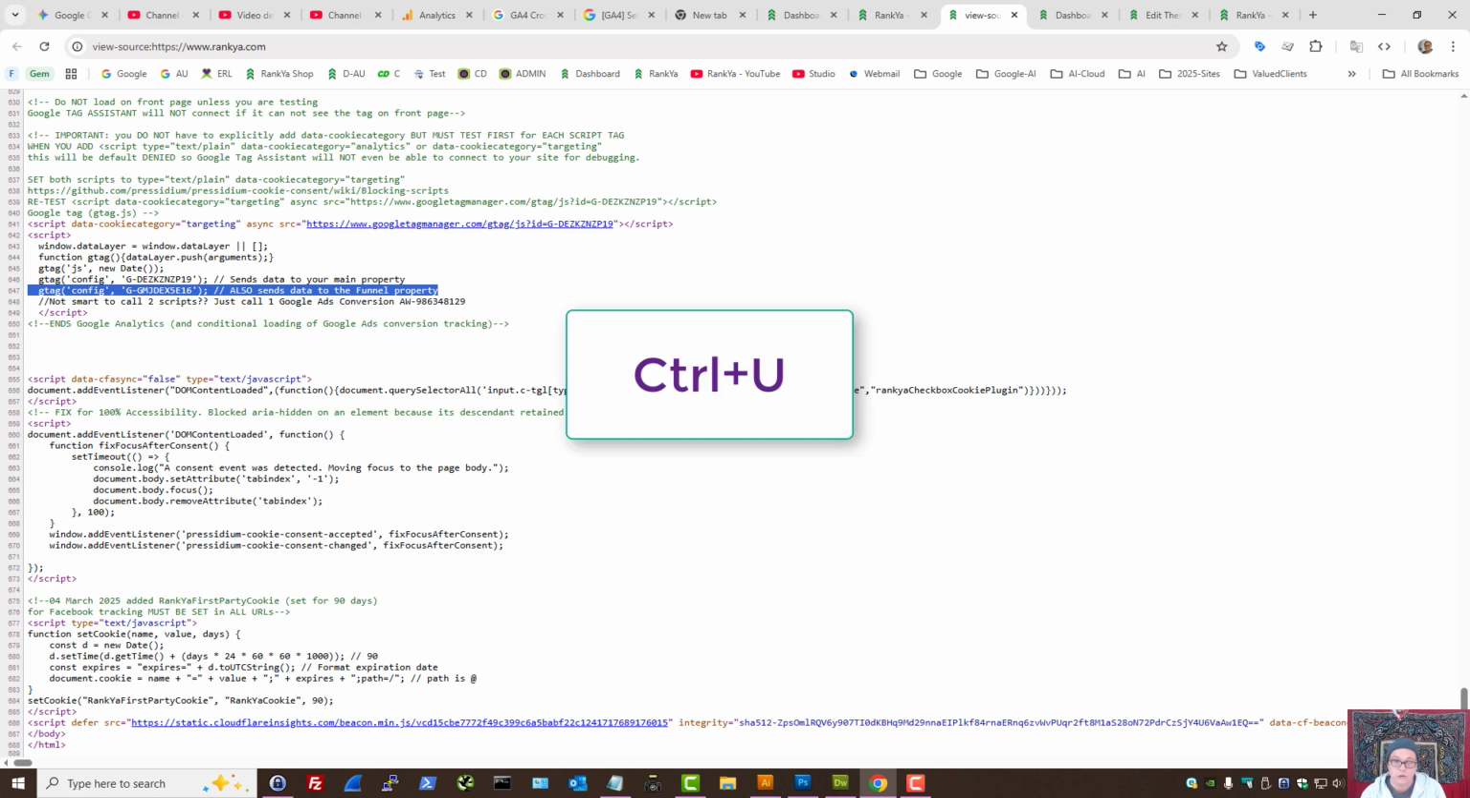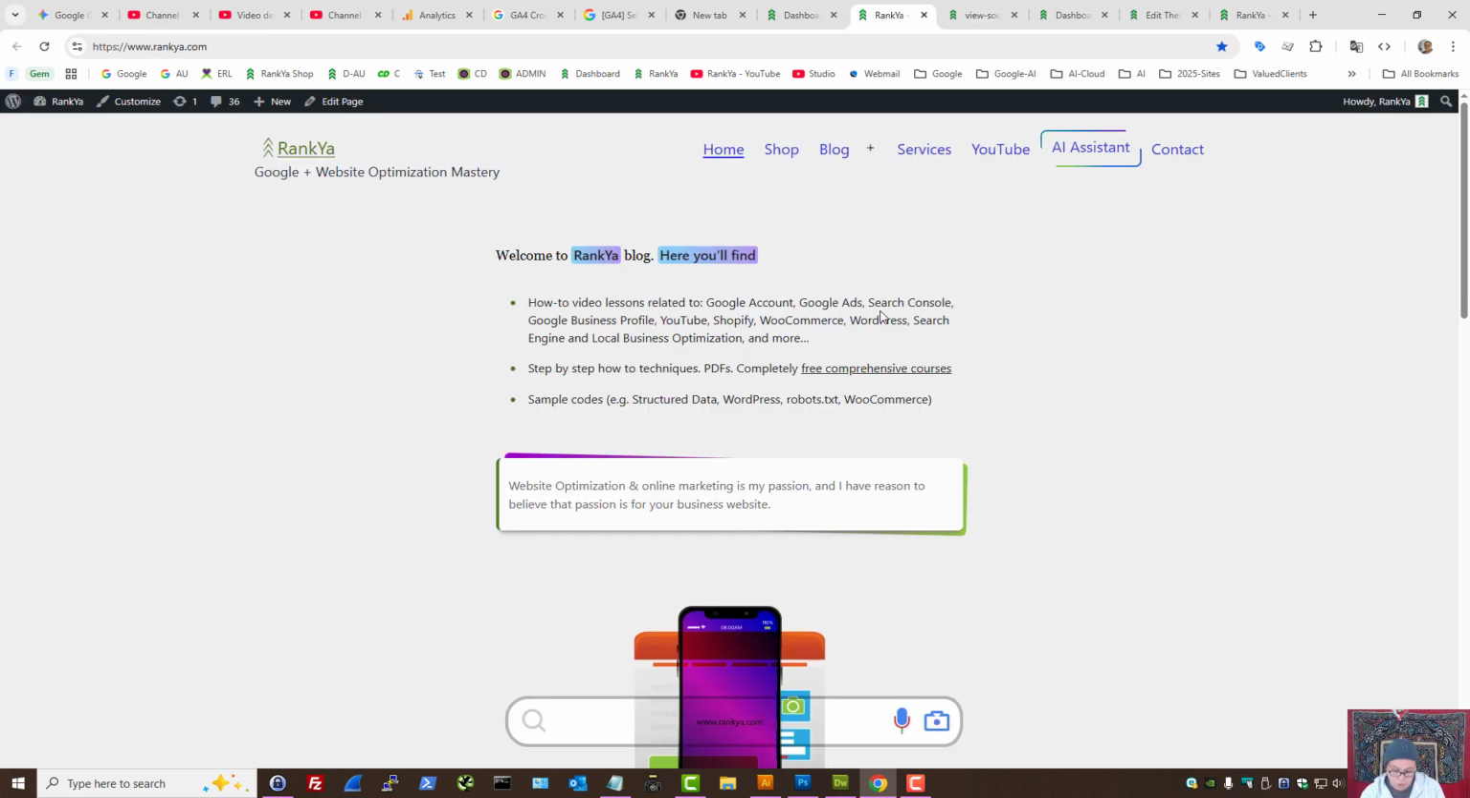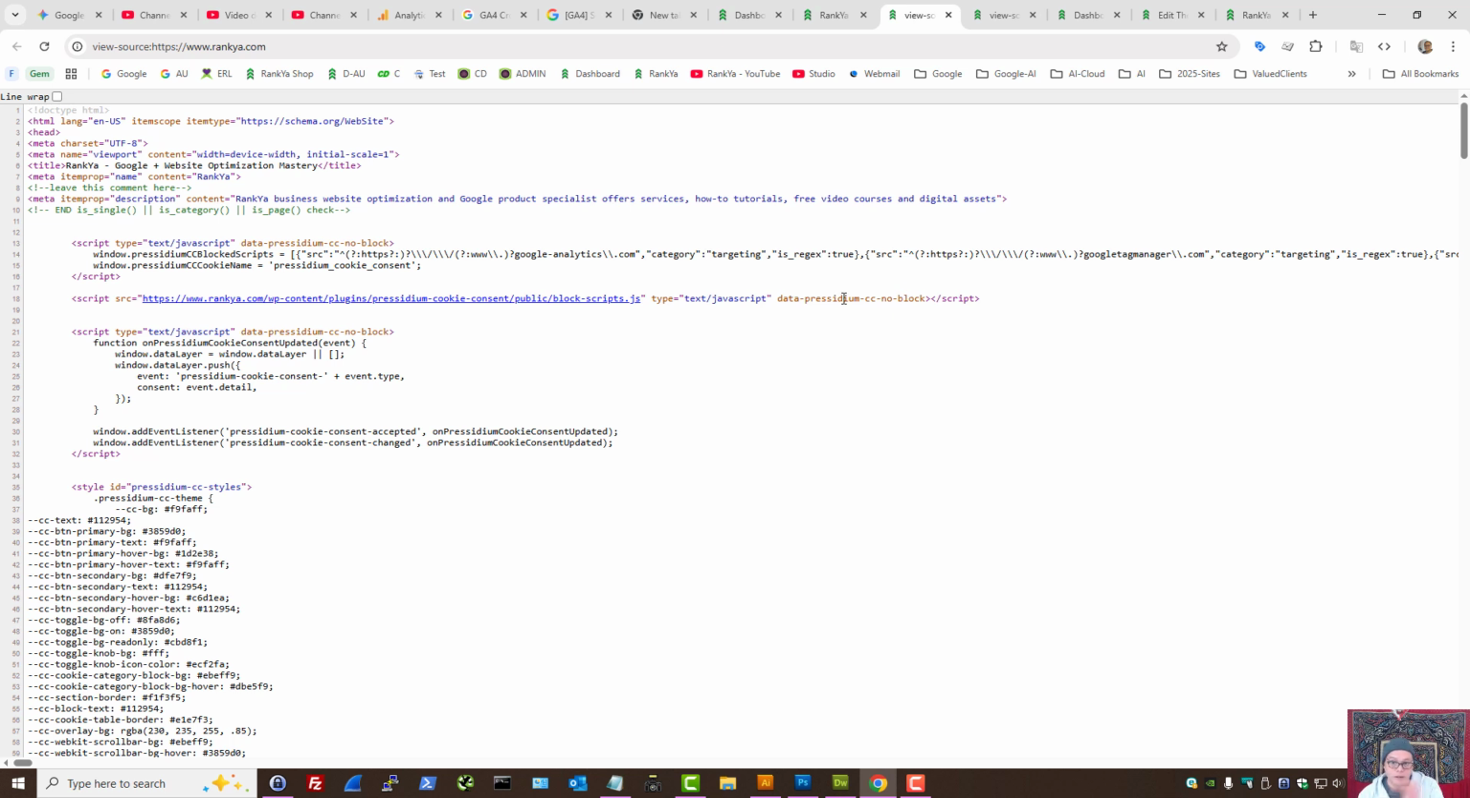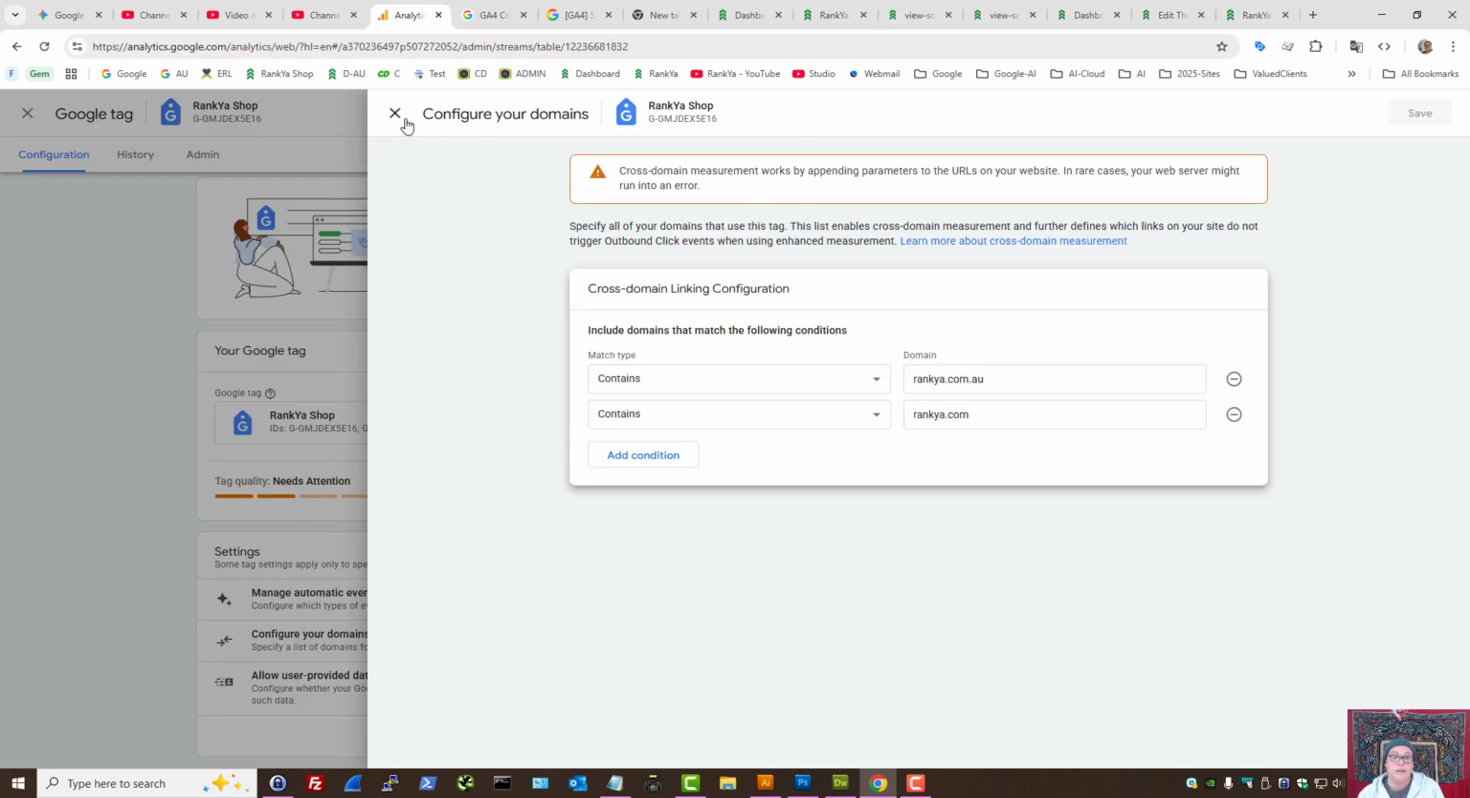Simply press on Ctrl U on your keyboard for both websites to see which tags are there on whichever website you're cross-tracking, as you want to disable. So that is how you disable and stop cross-domain tracking in Google Analytics.